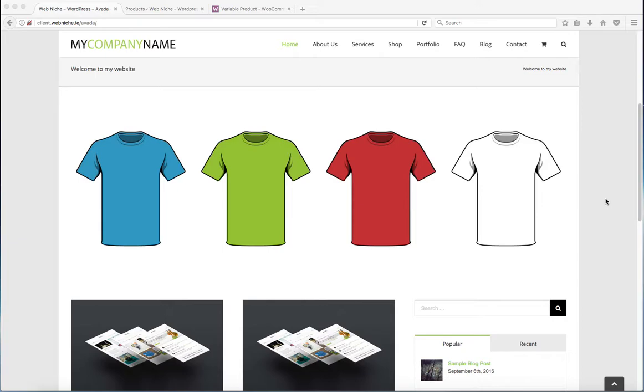So a variable product is going to allow us to take all of these 4 t-shirts here, for example, and combine them into one product. And we can use drop downs then to select a particular colour. So instead of having 4 products, we can now just bring it to one variable product instead of 4 simple products.